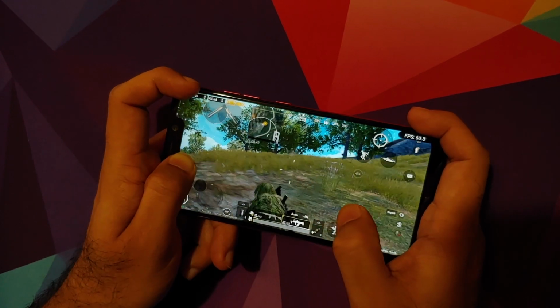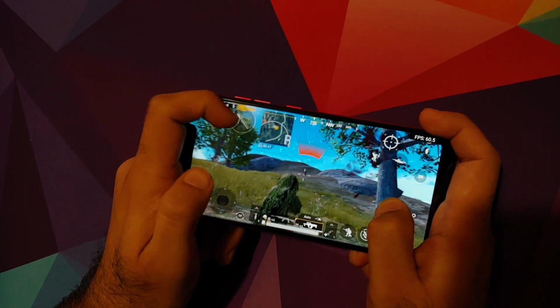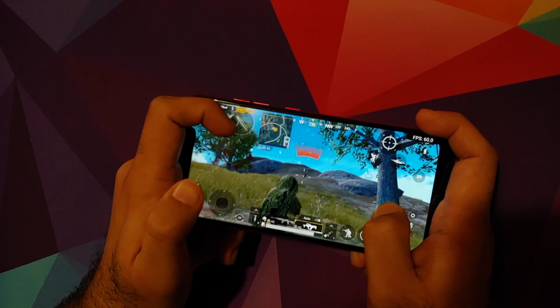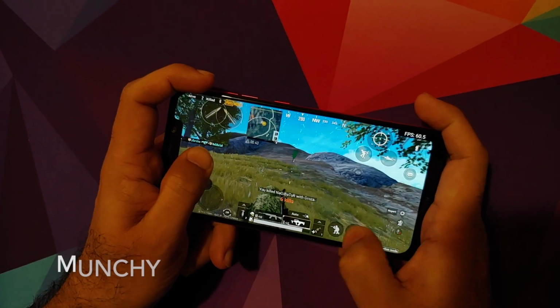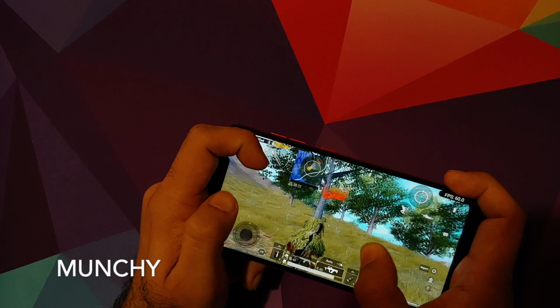So there it is, peeps. That is how you add a FPS meter to your Poco F1 running Android 10 without having to connect it to a computer. And that will do it for this video.